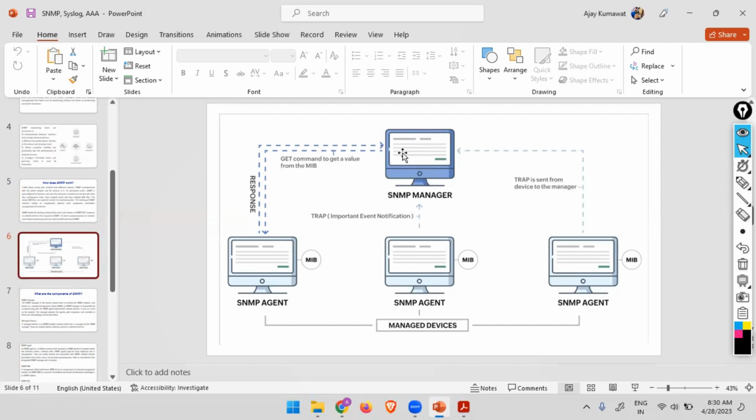They will not wait for the GET request. So this GET is for any information, any report we need. Correct. So if you want to fetch some report, then you will use the GET message. And if some important event has already happened, then you will get the trap message. And in every agent, the OID will be the same. The MIB will be the same.